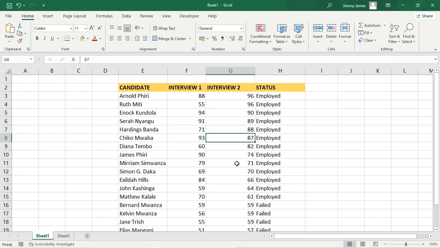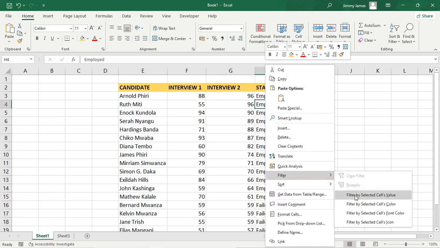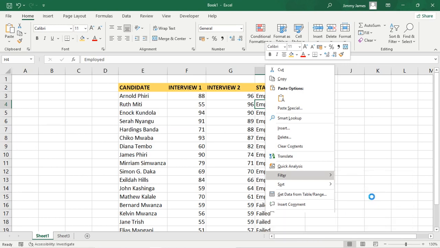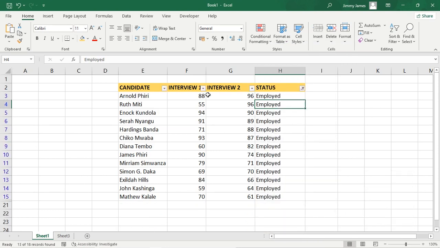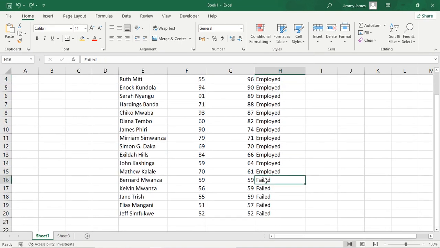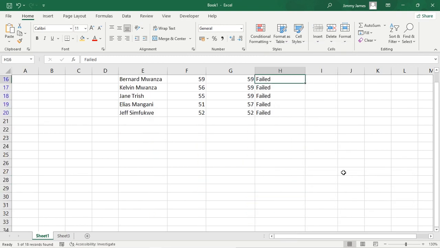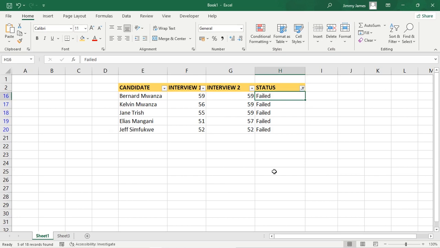But we can take this further and just filter this data by all the candidates that were employed. To do that, again, you just click on any of these, right click, then you just go to filter by selected cell value like that. You can see it just leaves us with only those that were employed. I can undo this and just click on failed, then I go back again, then filter by cell value, then it's just going to give me all the candidates that failed.